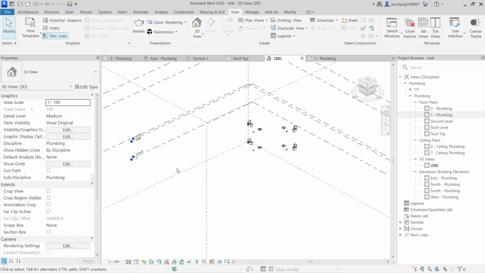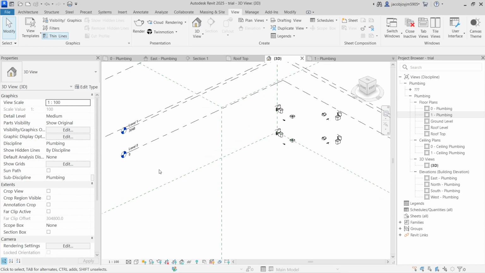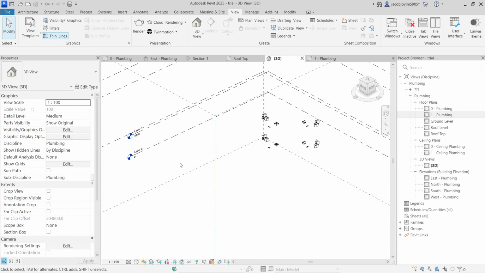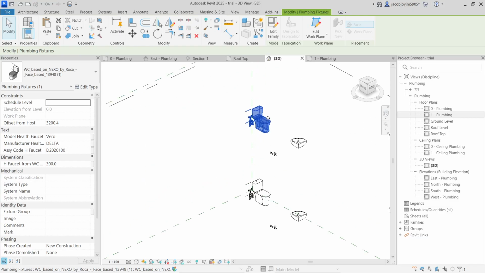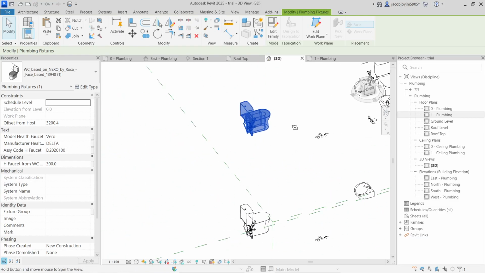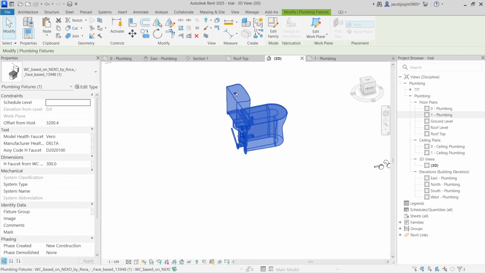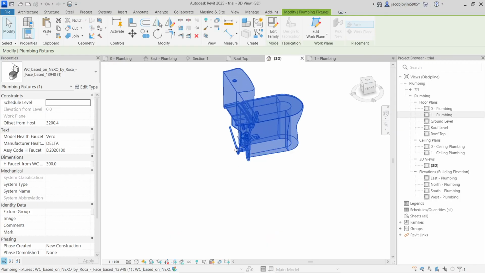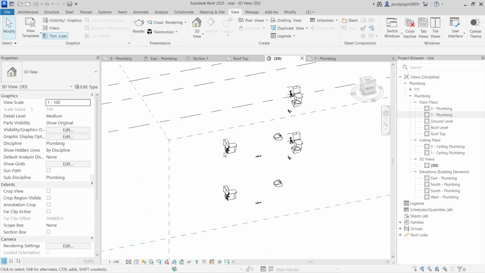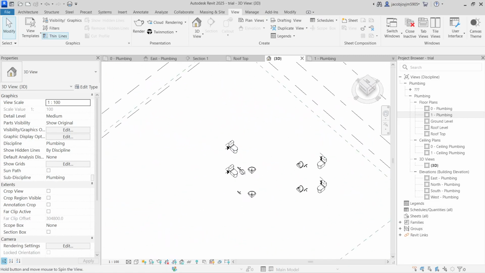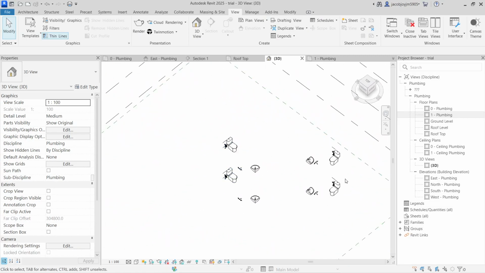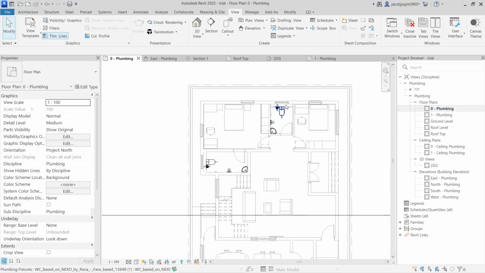We should copy the kitchen sink also, but these things are architecture family, so they don't have any pipe connection here. I'm showing an example of how to copy the item. Once you copy, then you can start drawing the piping.